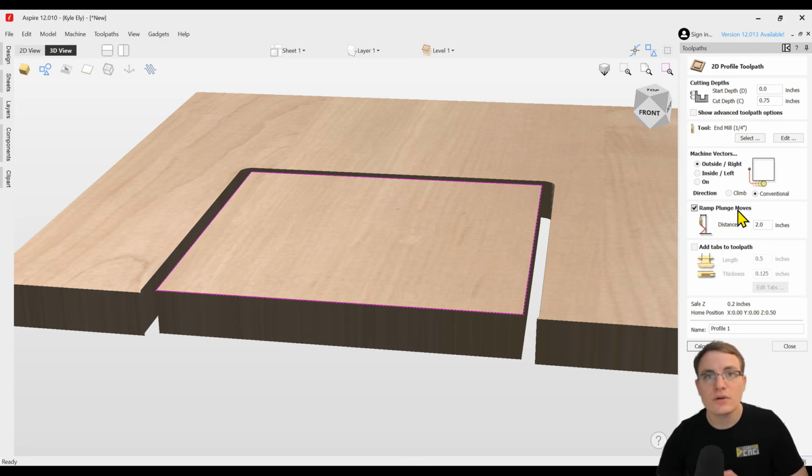And this is going to allow you to come in at a ramp rather than straight down into the cut. Most of the toolpaths in Vectric have the ramping option, so it's a good idea to add those when you can. And it's going to ask you for a distance. You can set that up. I would say at least double the diameter of your tool. That's a good reference point to start from.